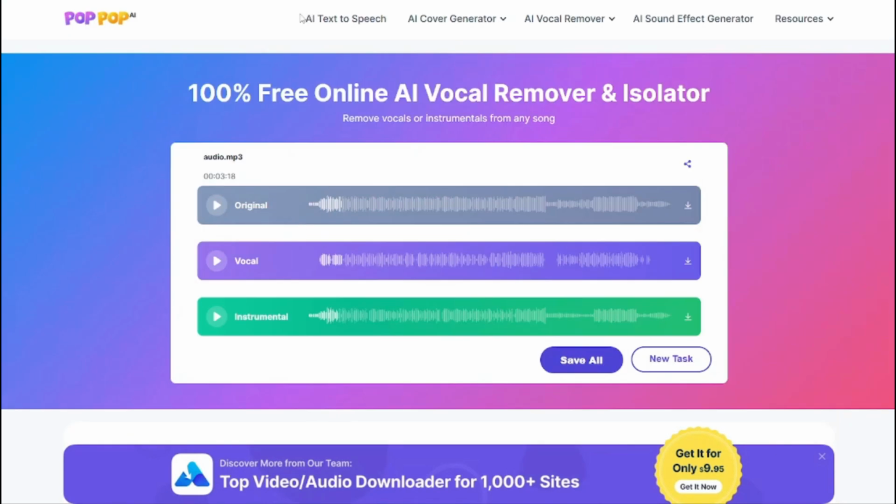So there you have it, guys. This was the exploration of a very amazing free AI tool, PopUp AI. Right now it is absolutely free. You don't need any sign up to use it, and you don't need any subscription. It is totally free.